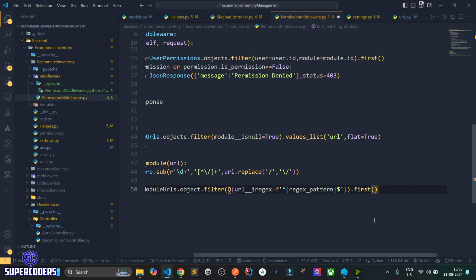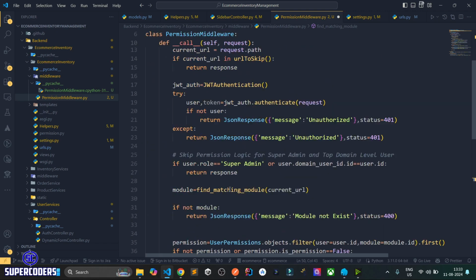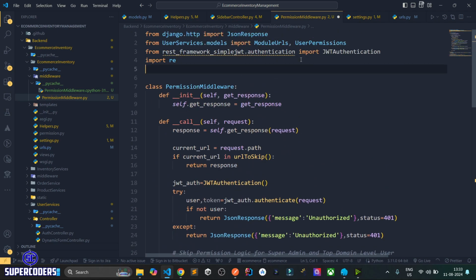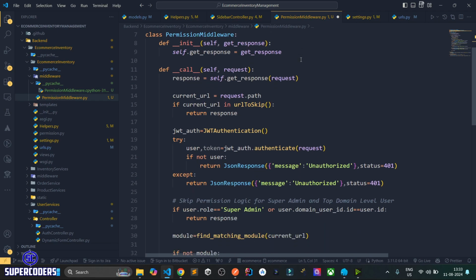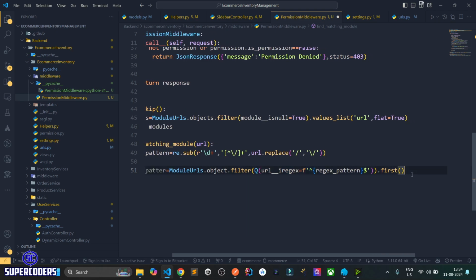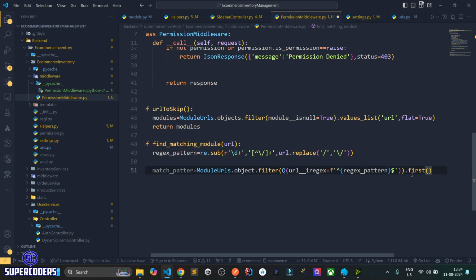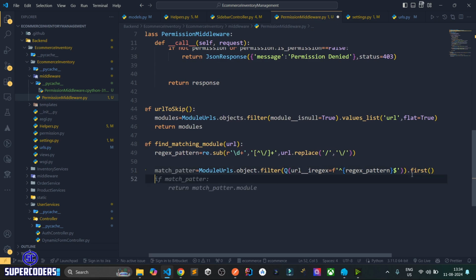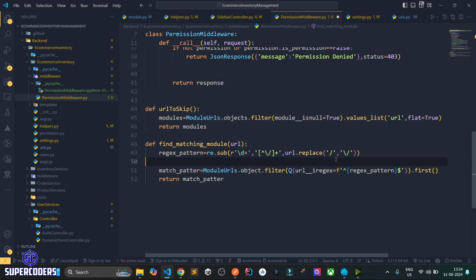Regex pattern. But first, let's import Q: from django.db.models import Q. So here I'm just finding the URL with the regex pattern, iregex, and comparing with my regex pattern. In that way, you can also use the regex pattern to find the value from the database. Then return match pattern. Save it.